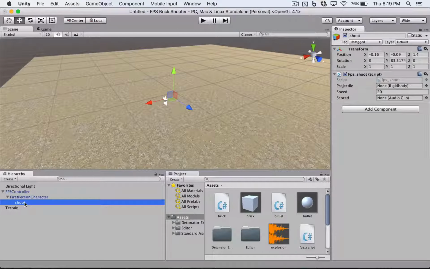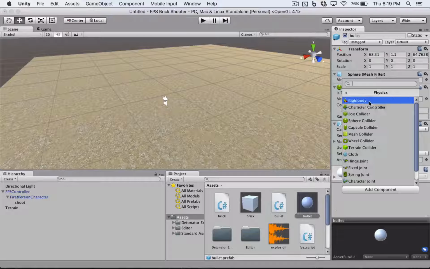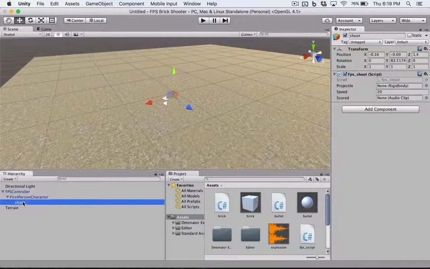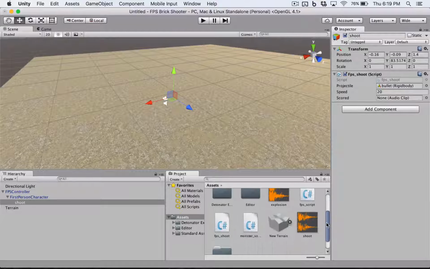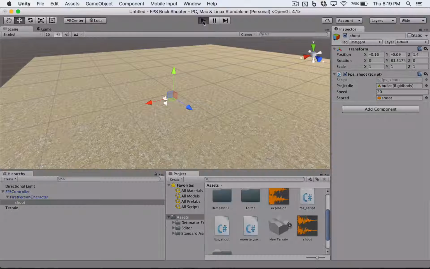So if I go back to my shoot, the projectile is going to be, I'm going to drag my bullet into, it has no rigid body, so let's click on it first and add some physics and a rigid body to that. Now let's go back to our shoot and drag the projectile. The score is the audio. So every time I click, I want a shotgun sound. And this is the sound. So again, same thing, asset, drop into that variable place. Let's play and see what happens.